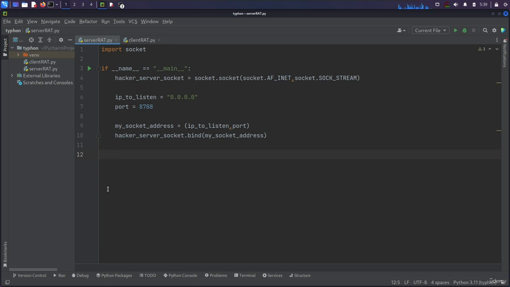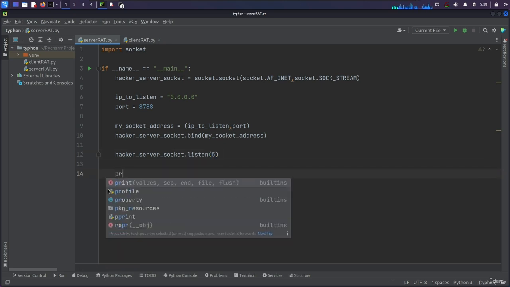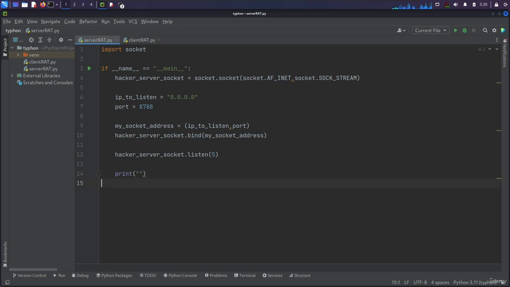Here we will set the maximum client connections, or client queue, to 5 with listen, and after that we will print to the user that we are listening for all incoming client connections. So, listening for all incoming client connections here, and that's it.